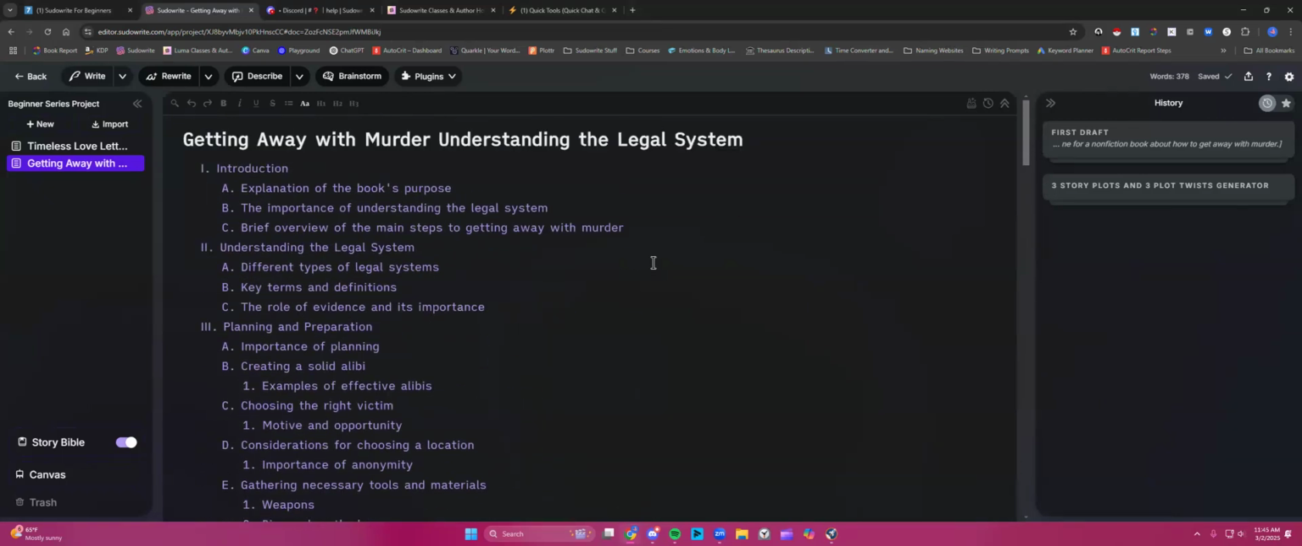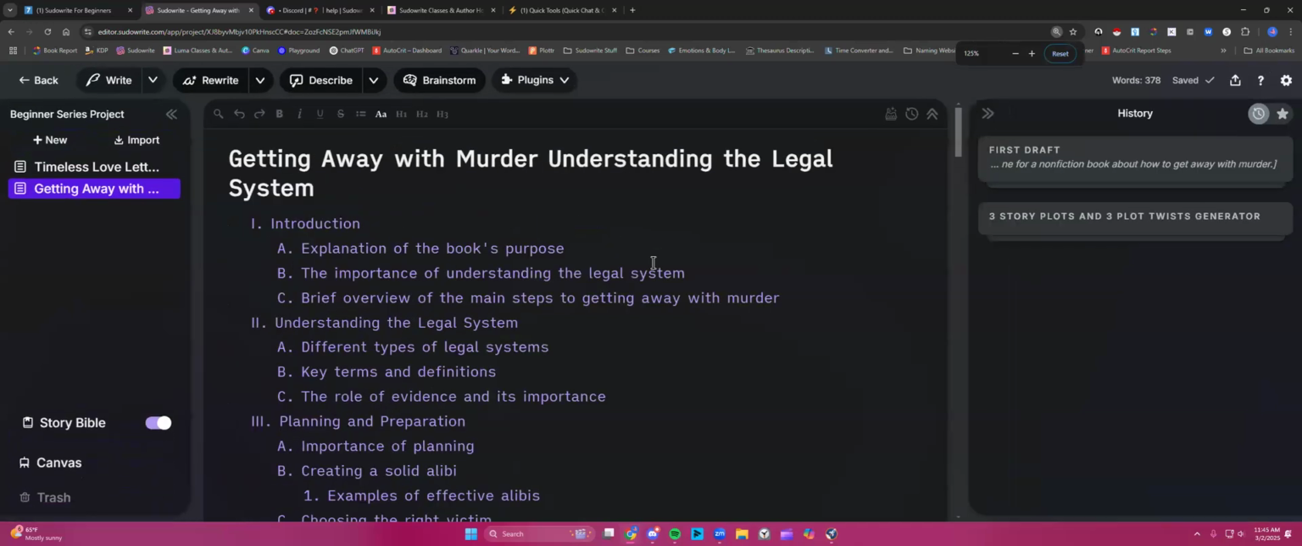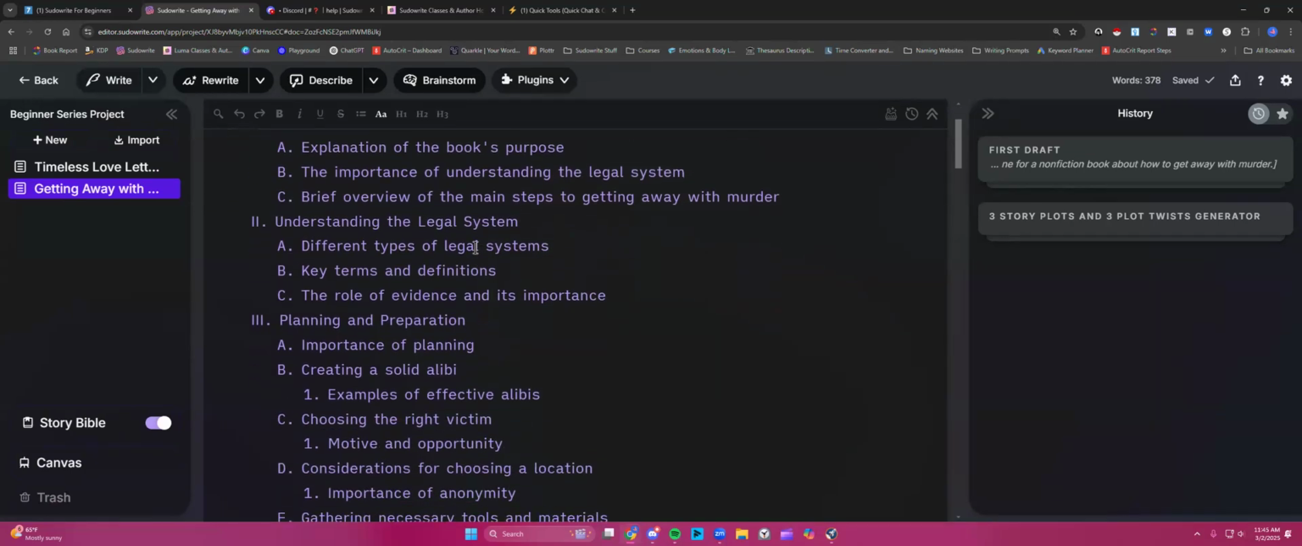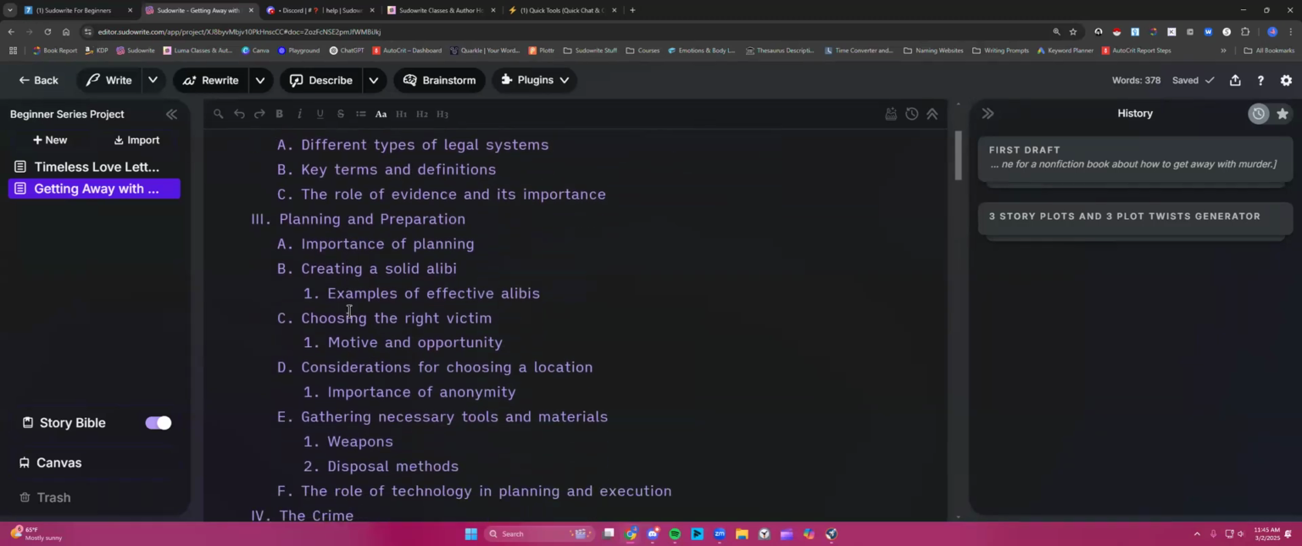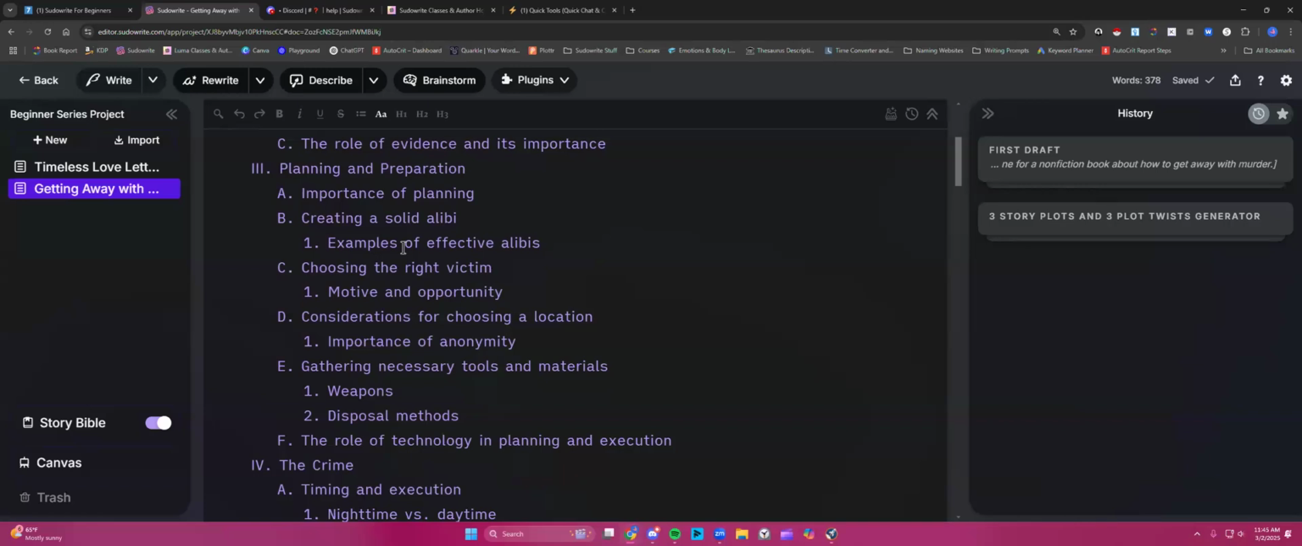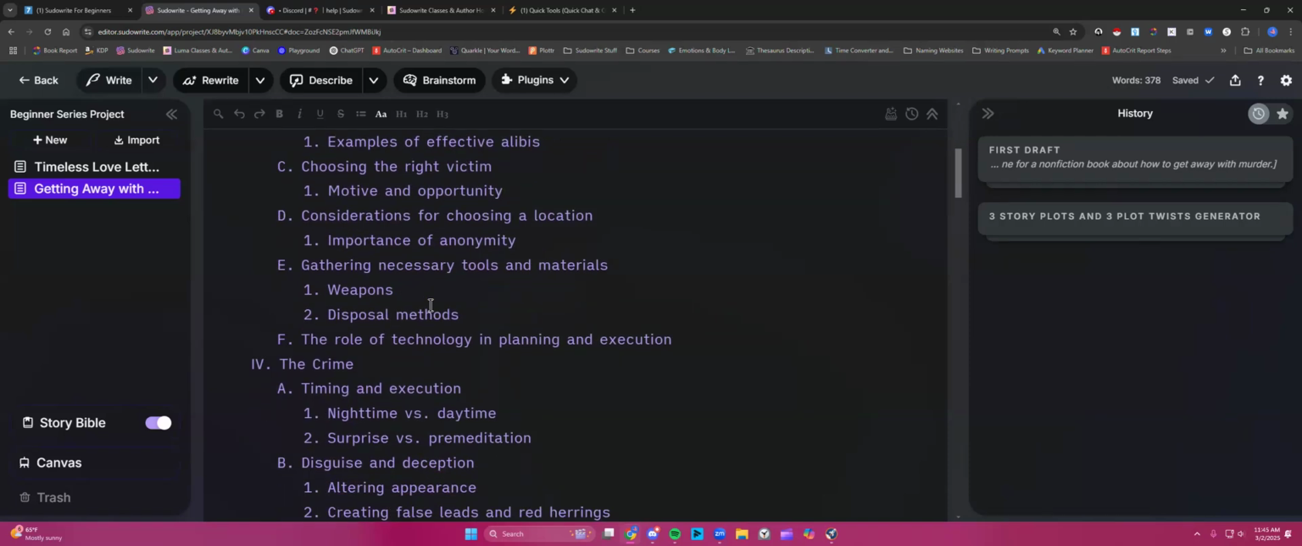So our little plugin here, let me put this back up for y'all. Let me know if y'all can't see that, and I need to make it bigger. So, how to get away with murder. Need to know the legal system, of course. Importance of planning, very important to plan out this murder. Some might argue, well, I mean, you get in more trouble for planning it out. Create a solid alibi. Lusalia is my alibi. Choosing the right victim, very important. You don't want to grab the wrong one.